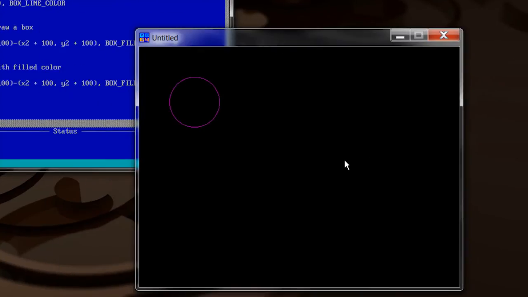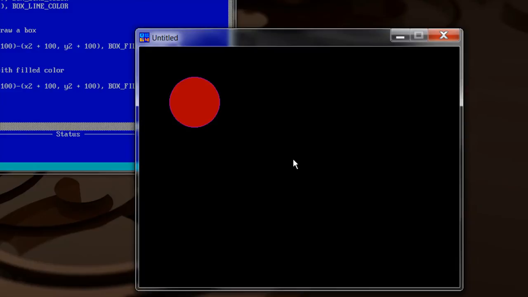Okay, there, Avast tried to stop it. Now I filled the circle. Now I'm going to draw a box manually. There's a box manually. Now I'm going to draw a box automatically. So there it is, drawn automatically. Now I'm going to fill the box.